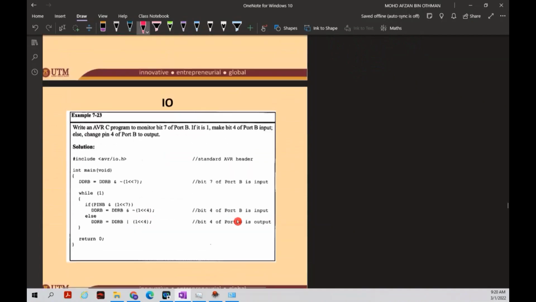You are going to write an AVR C program to monitor bit 7 of port B on your ATmega32. So you have PB7, and the keyword here is monitor. Monitor means that you're going to check whether your switch is pressed or not. That means PB7 is connected to your input.